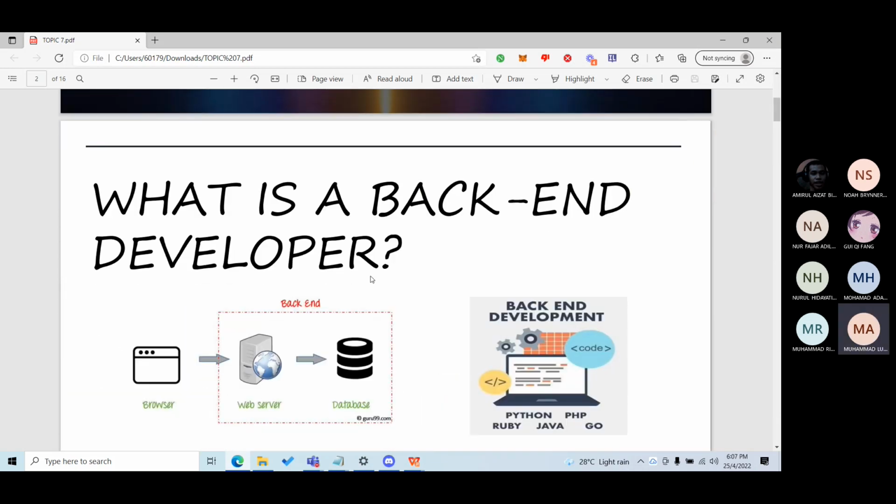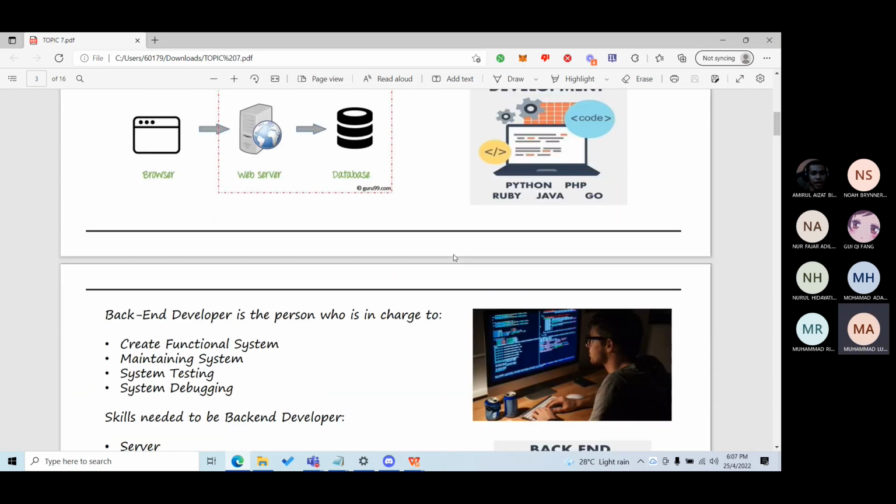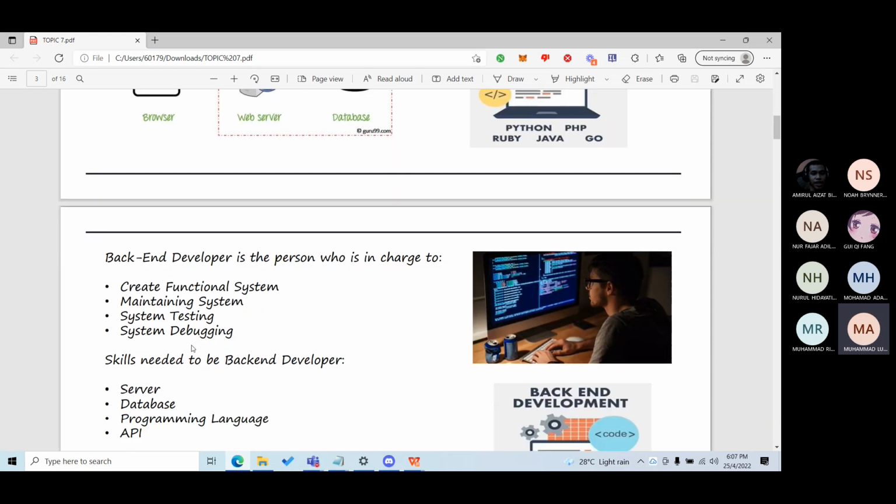So I will be presenting the topic back-end development. So first, what is a back-end developer? A back-end developer is the person who is in charge to first create the functional system, second maintain the system, third testing the system, and finally debugging the system.